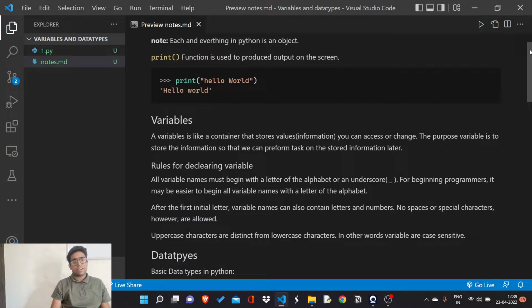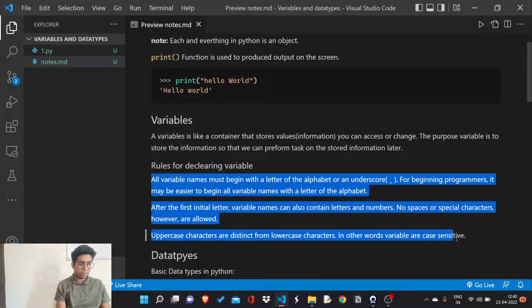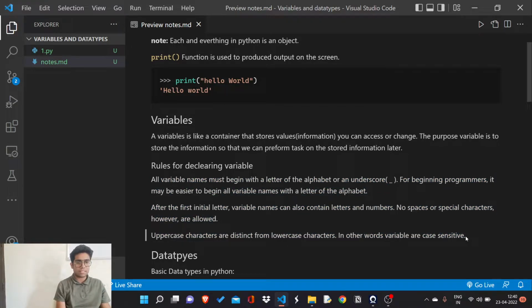Now there are some rules for defining a variable. There are some syntax rules which we have to obey when naming a variable. We cannot start a variable name with any number, like 0, 1, 2, 3. We can't include special characters like at the rate, pound, percentage in the variable name. These are the rules I have written here; you can read them from the notes. And variables are case sensitive, which means that if I have a variable named a in lowercase and a variable named A in uppercase, those two variables are different. They are not considered the same.